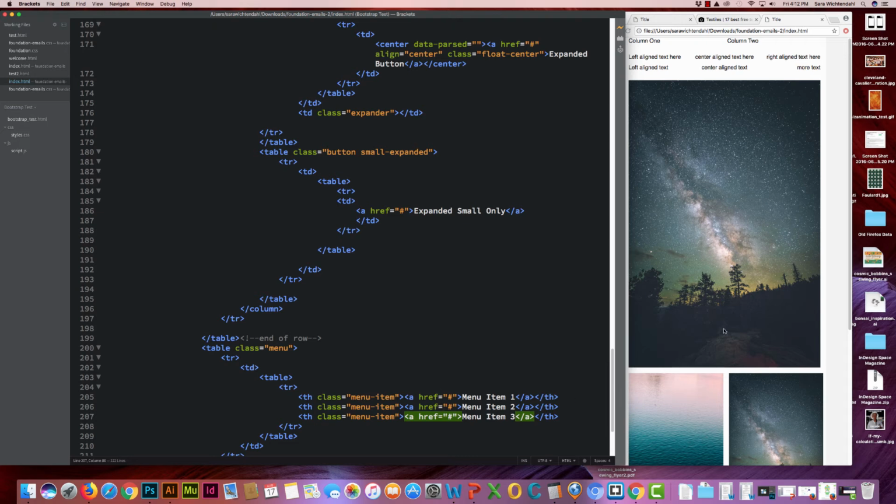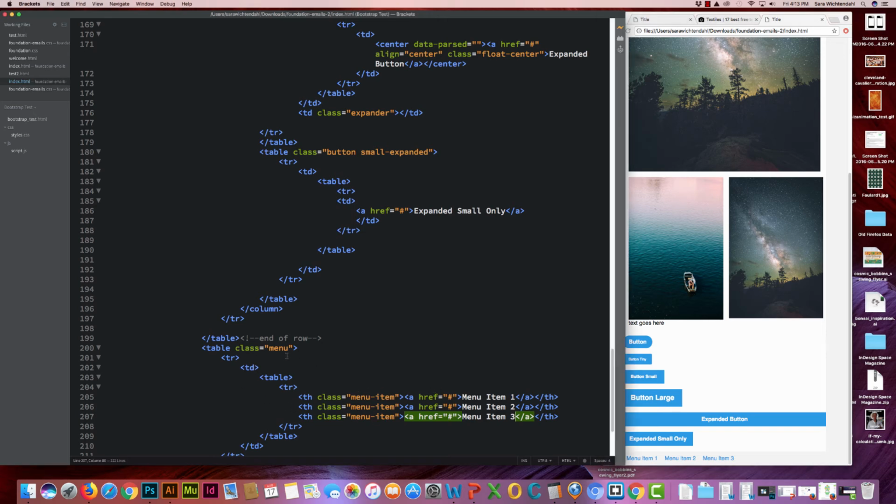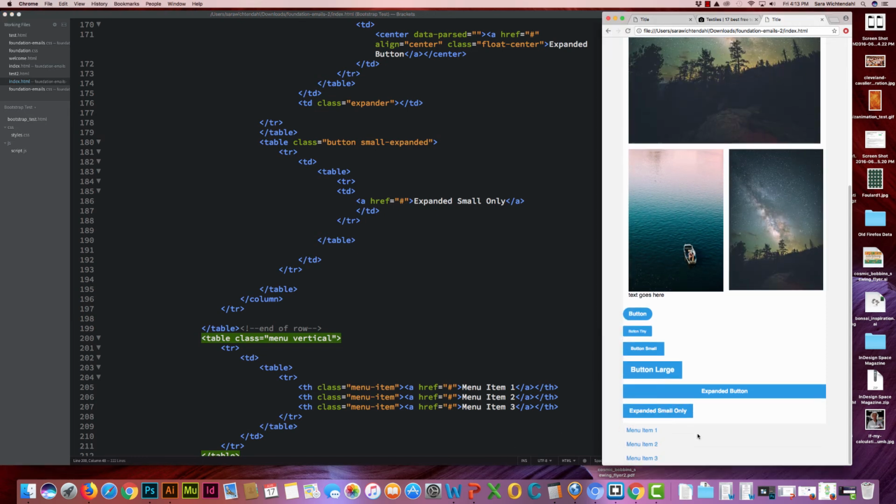So by default, your menu item is going to go horizontally. If you said, I would like to make my menu go vertical, you're simply going to change the class on the table, class of menu, menu vertical. Save that. And you can see my menu items are now listed vertically.